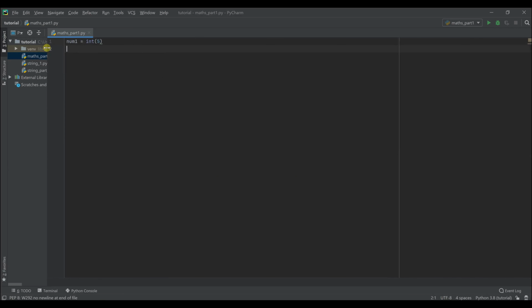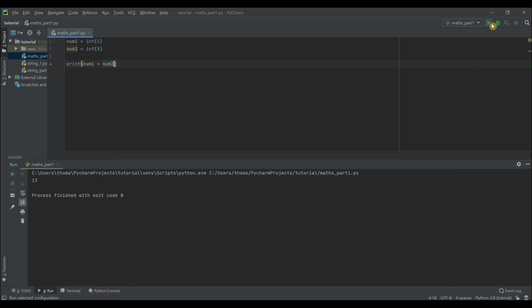So I'll make a variable called num1. Inside this variable, we'll just put int number 5, and then we'll do another variable num2, and let's go for the number 8. And then we can just use the variables and do our work. So we'll go print, and if you just go num1 plus num2, and we'll run that, and as you can see, 13. And as I said before, there is no need to put the int if you don't want.